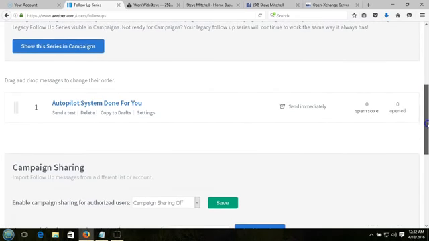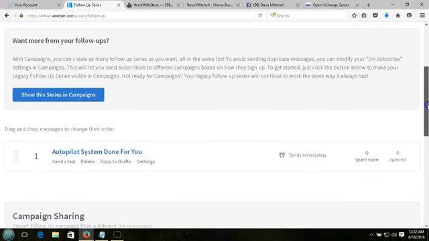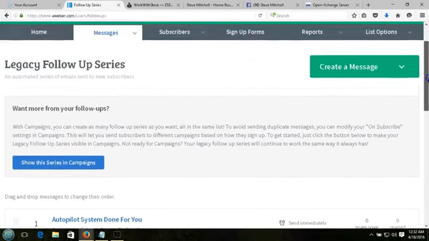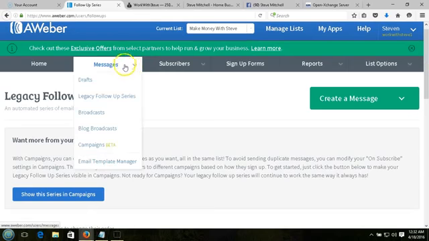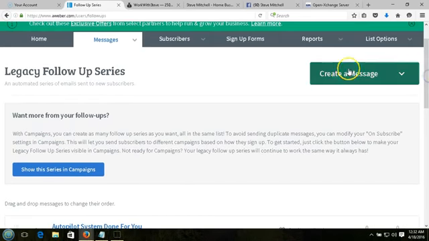So as you can see, it's right here. And I'm going to create another one real quick. Go a little bit faster with this one for the sake of time. If you want to create a second one, all you have to do is just click on the green button right here, create a message. Click on drag and drop email builder.